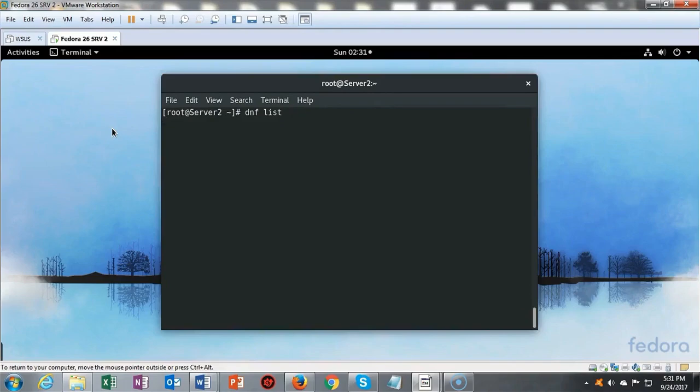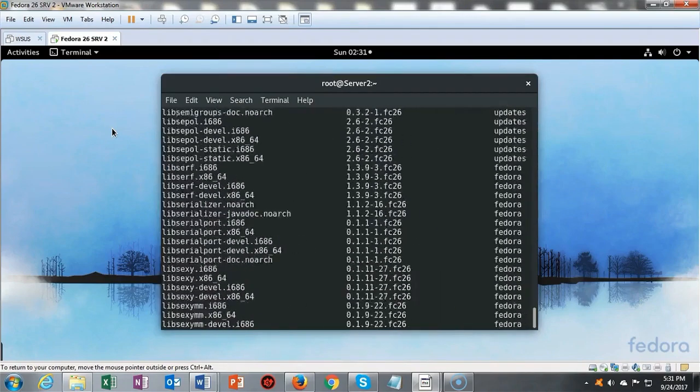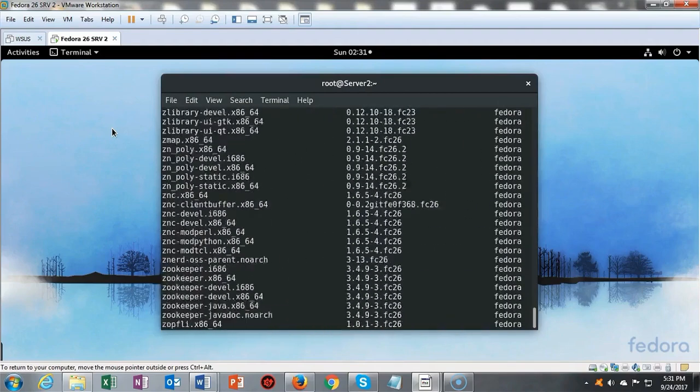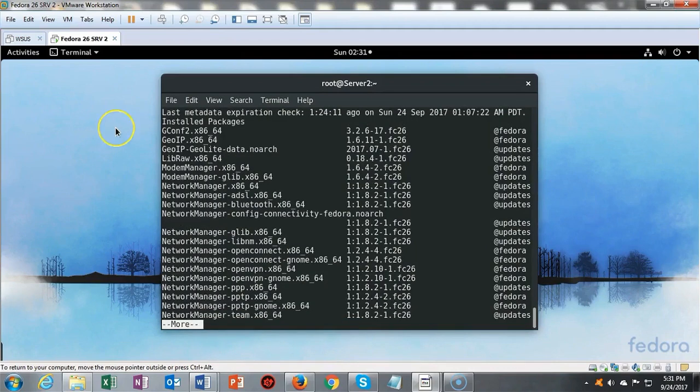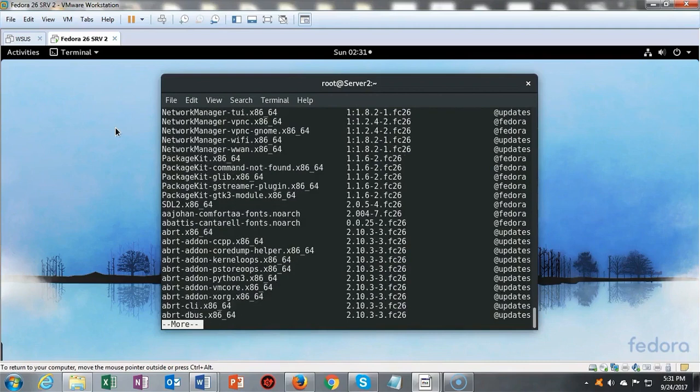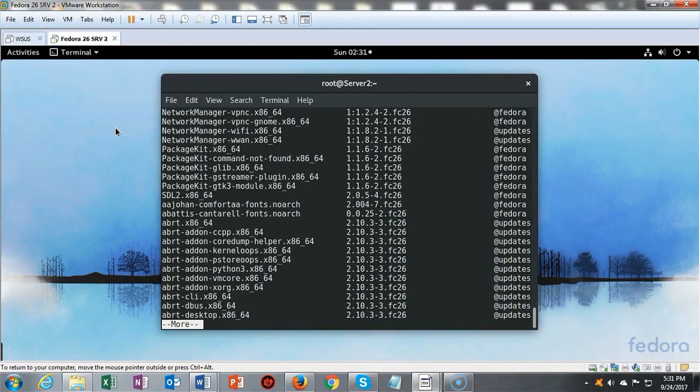Now watch what happens. It's going to come back and scroll through this long list of all the packages that were just installed. Now if I would like to break this down into one page at a time, I can type in DNF list all | more, and now I'll be given the results one page at a time. You can either hit the space bar, that's going to give you one page, or I can hit enter and I can get one line at a time.